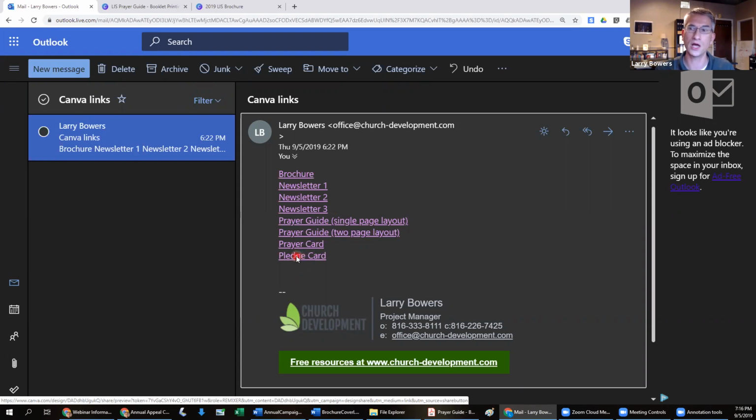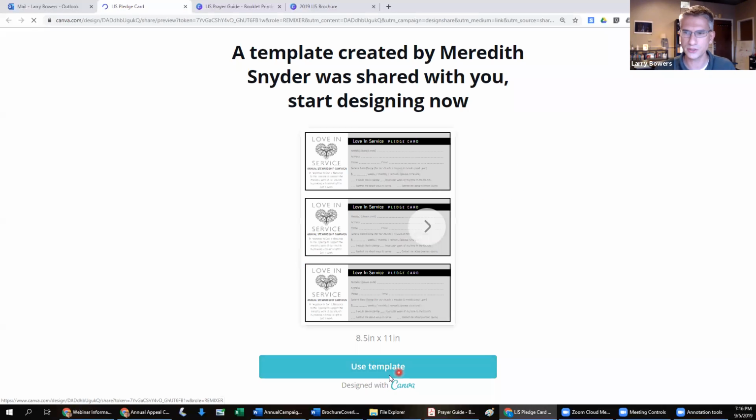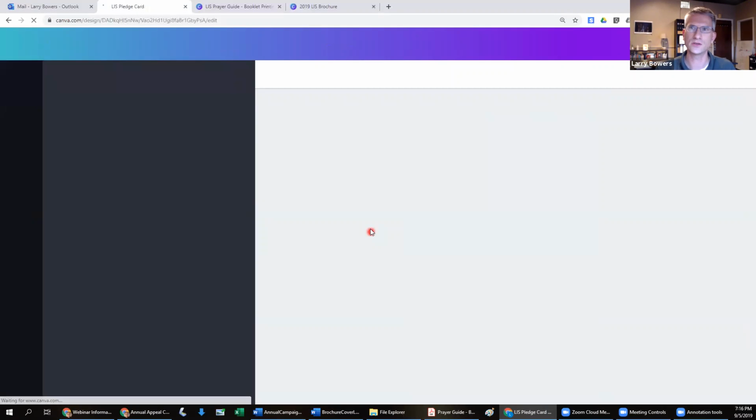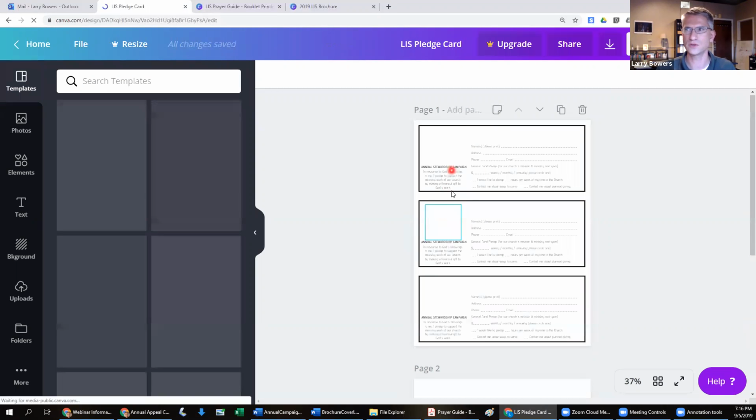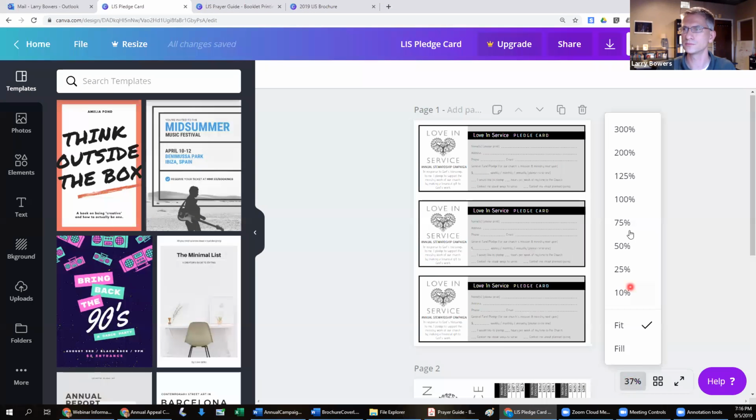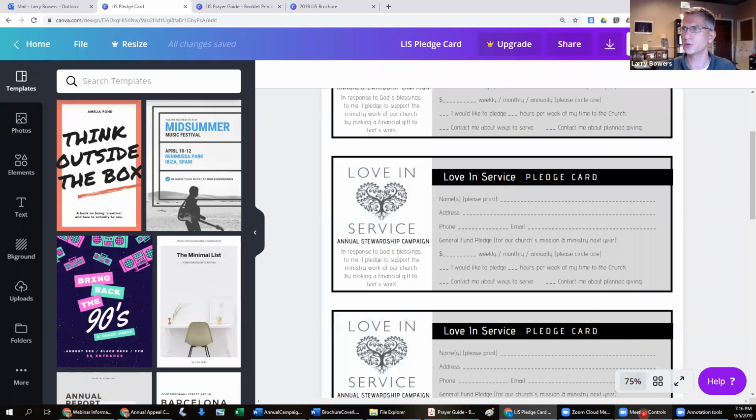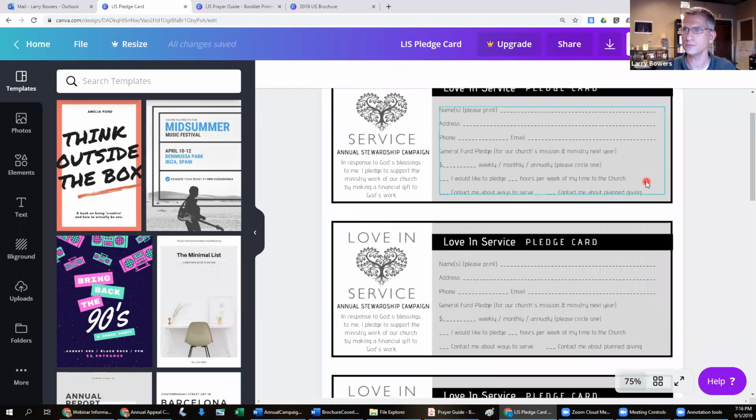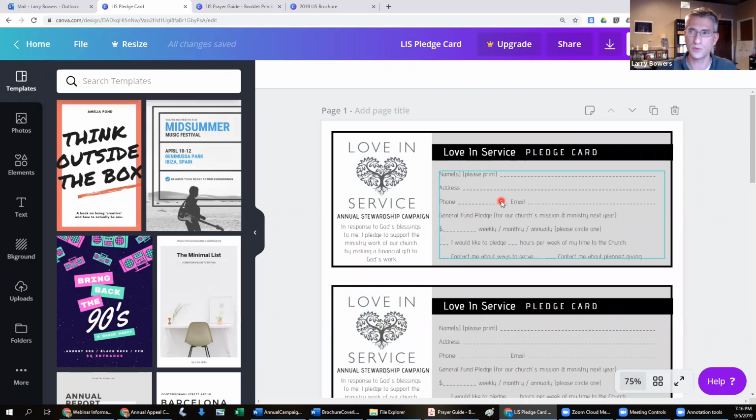But the most non-negotiable one is the pledge card. And so the pledge card we also have here in Canva, so it can be edited as well. I'll zoom in a little bit so it's a little bit bigger. And it basically just gives your members a place to put their information and then to make their pledge. And again, if there's a specific place that this is going toward, then that can be put on here. You can be as specific or as general as you would like.